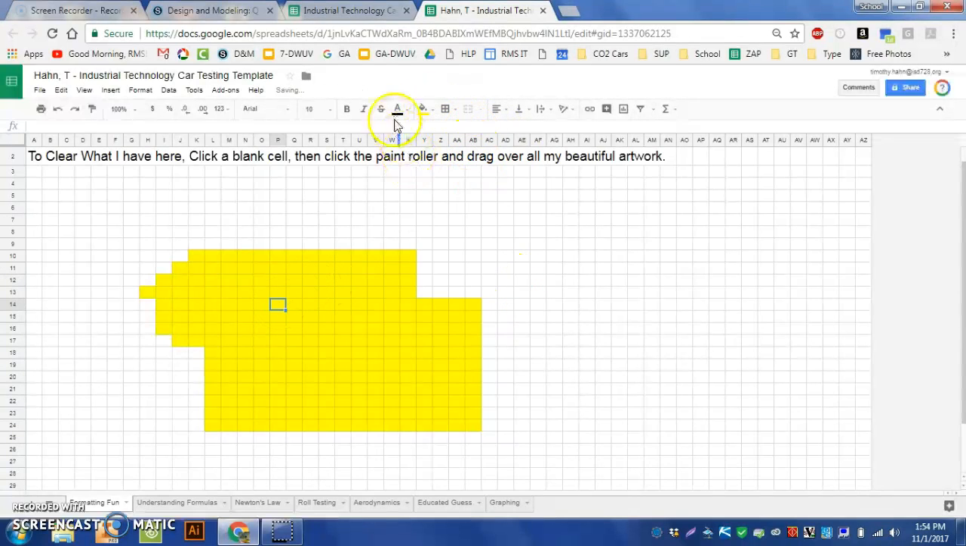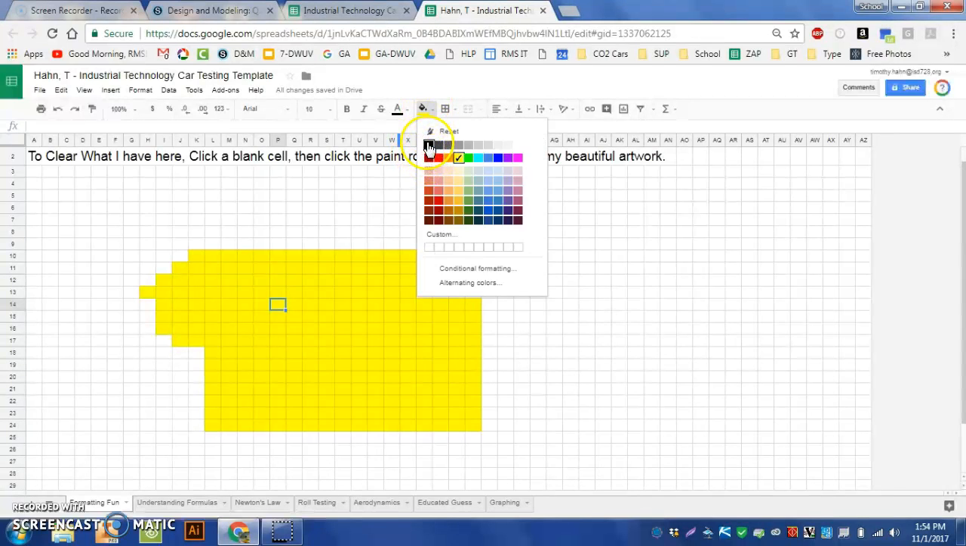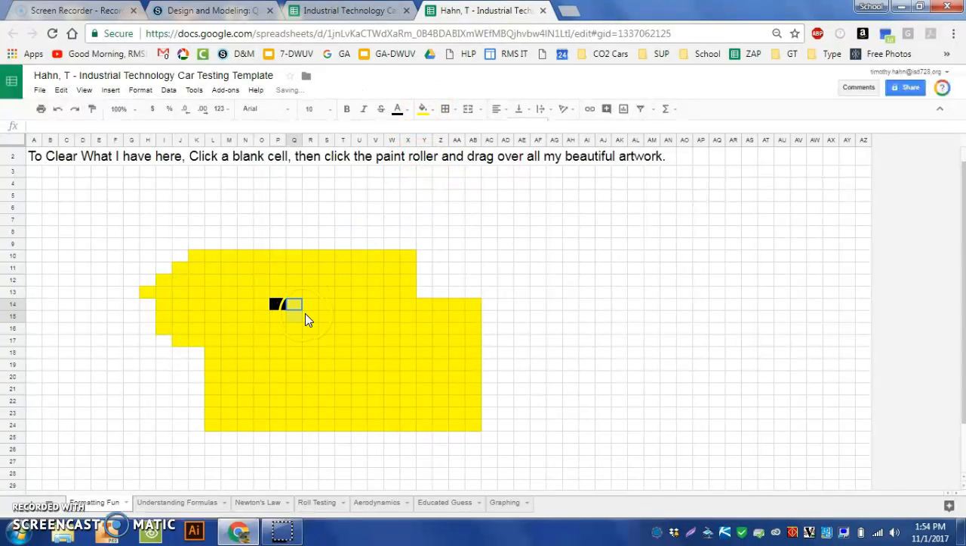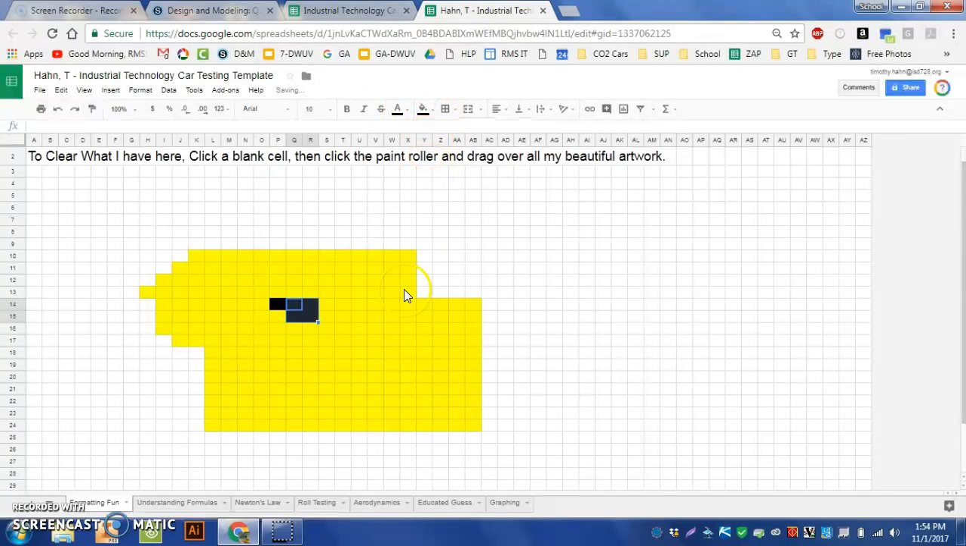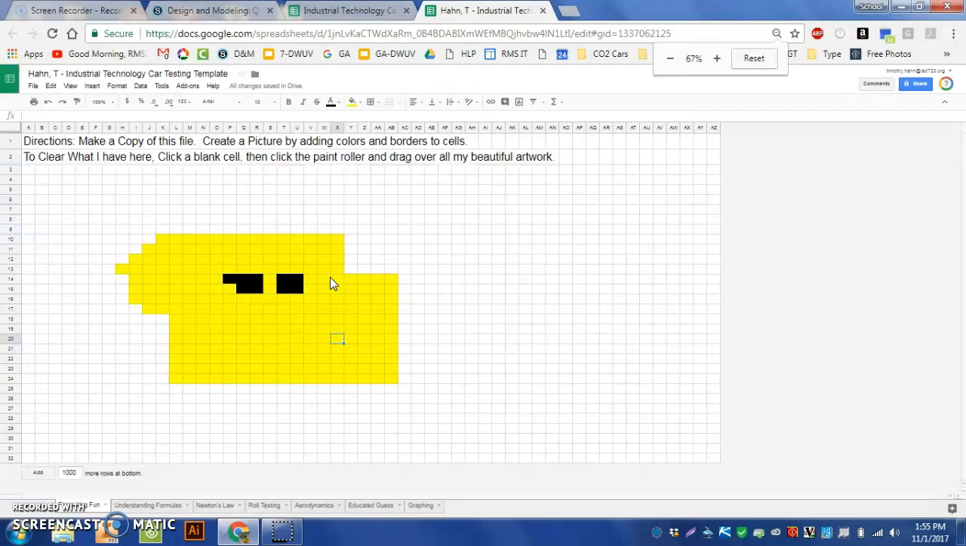Maybe I'm going to do an eyeball, so I've got to do some black. And this is where I like to see you guys get as creative as possible. What can you make with just these pixels? If you want to, you can hold down the control key and hit minus a couple times so you can see a larger piece of the picture. It kind of makes the pixels smaller. But you can create your own picture there. Have fun creating.